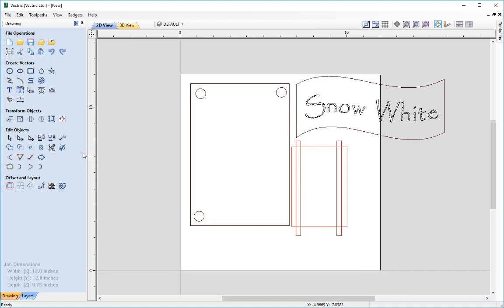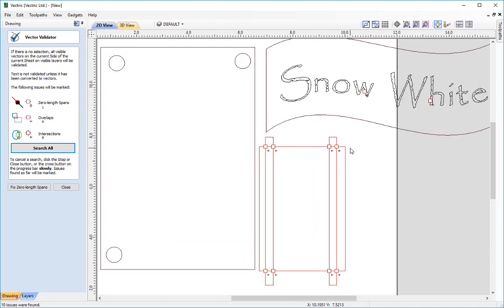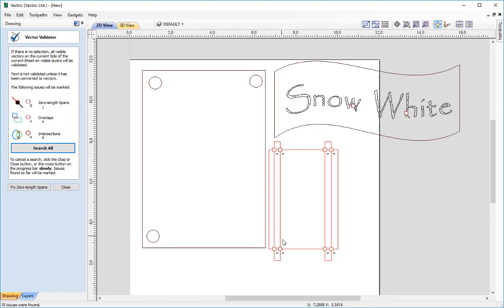So if we go back into the vector validator now, we should find that a lot of those problems have been rectified. So if I just press search all, you'll notice that we have 1 zero length span and 9 intersections. So you can see that we've removed all of the errors that we were getting here to indicate that we had a duplicate vector, and we no longer have the icons around the side to tell us basically that that was an open vector and not actually a closed rectangle as we first thought. So you can see that we've still got the intersections, and that's fine because that's where we've placed them.